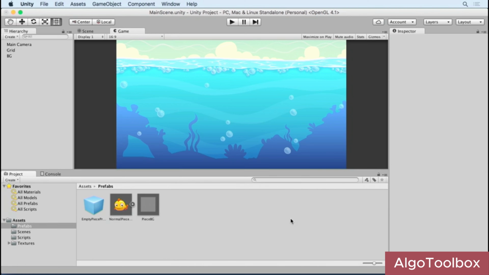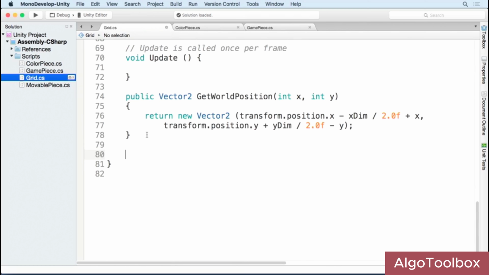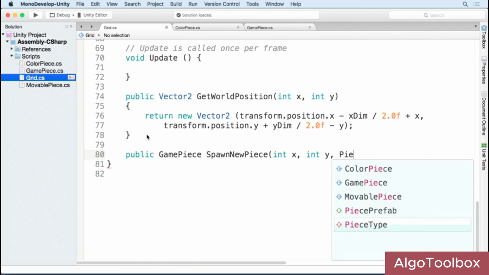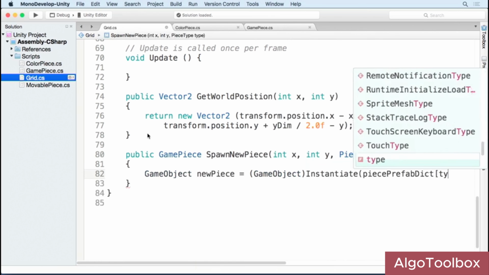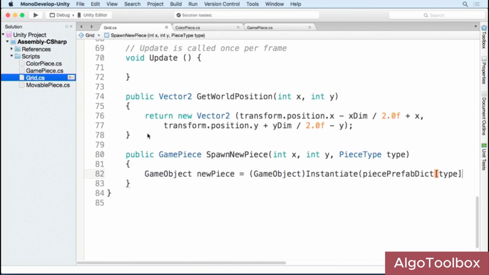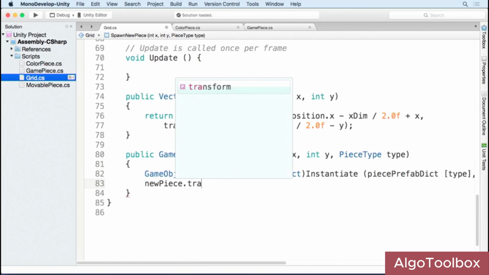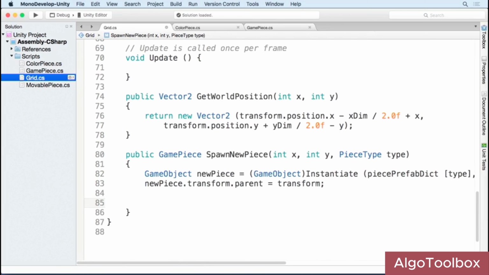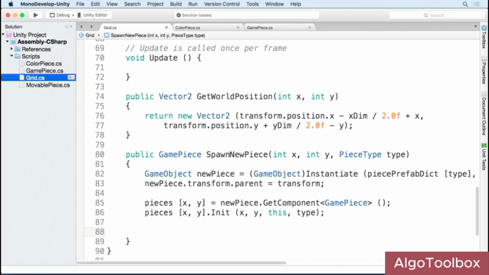To make our lives easier, let's create a function to spawn a new piece. Go back to the Grid class. Create a new function called SpawnNewPiece that returns a GamePiece. This function will take the x and y coordinates of the piece in the grid, as well as the piece type. First, we'll instantiate a new game object. We get the prefab from the prefab dictionary based on the piece type, and we get the position using GetWorldPosition. And we make the new piece a child of the grid. Finally, we store the GamePiece component in our pieces array. We then initialize the piece. Finally, we return the new piece.